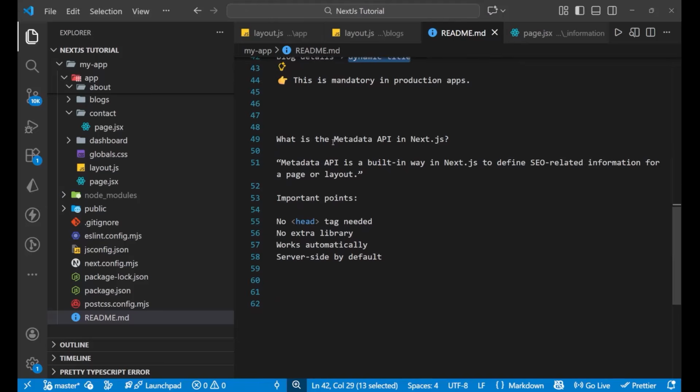Now what is the Metadata API in Next.js? The Metadata API is a built-in way in Next.js to define the SEO-related information for a page or layout. The important point is that no head tag is needed and no extra library is required. It works automatically and server side by default, right? Okay, fine, done. The theory part is done.